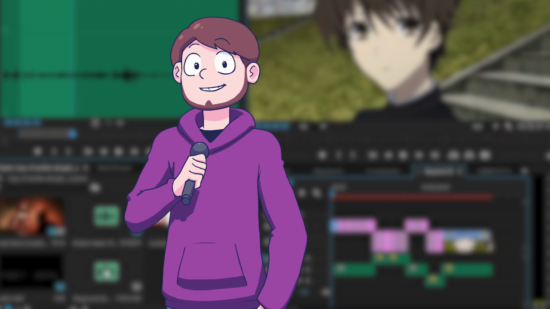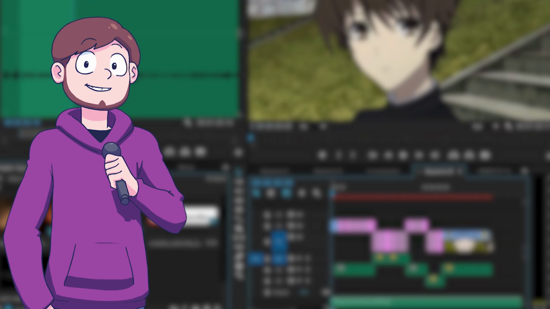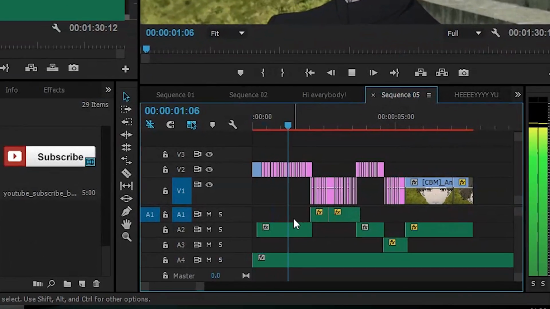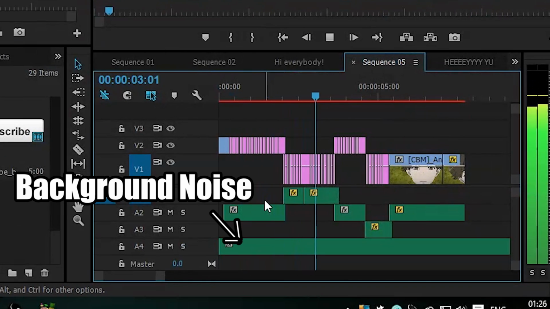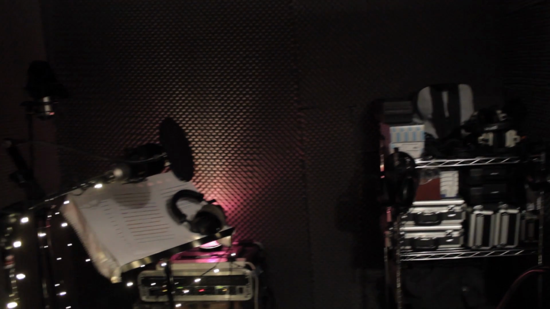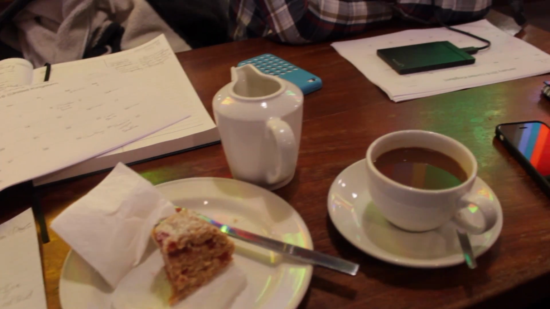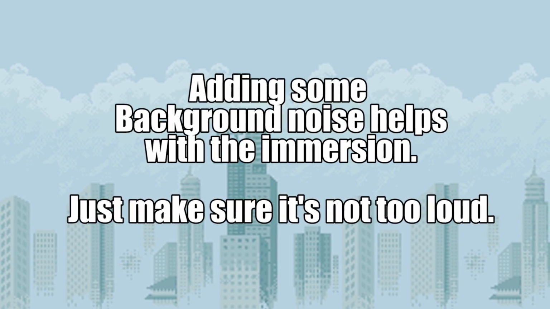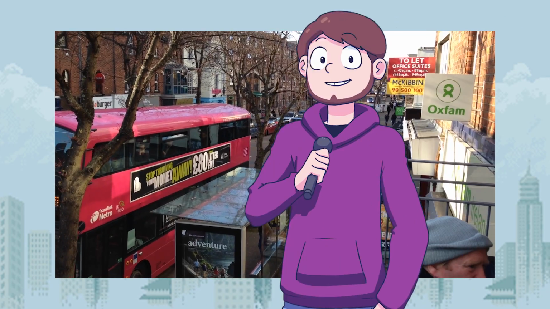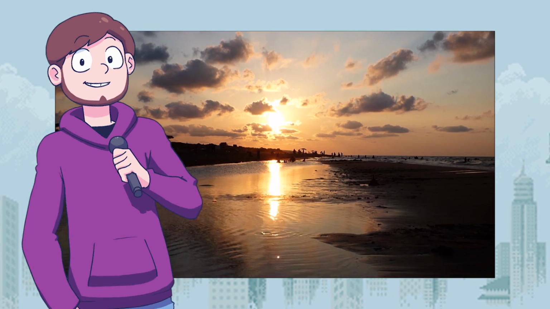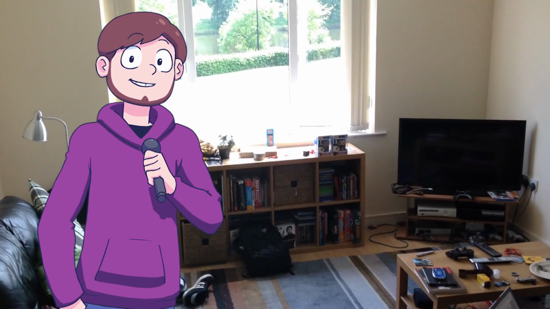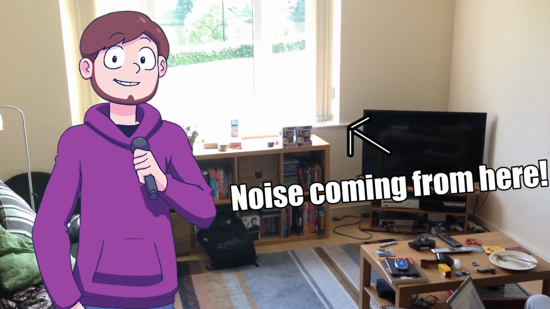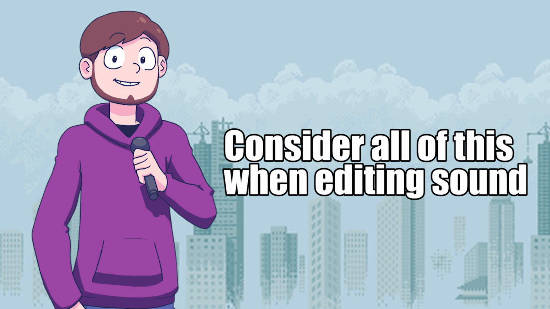Level 2 gives us a bit more to play with, but it's still very simple and easy to do. You've still got your necessary sound effects and music, but then there is an added layer of background noise. Think about it. Unless you are in a soundproof room, you barely ever sit down and not hear anything. Adding some background noise here and there helps with the immersion. So, out in the town, add some downtown. On the beach, add some waves. Even in a completely empty room, there may be an air conditioner or even noise from outside. Consider all of this when editing sound.